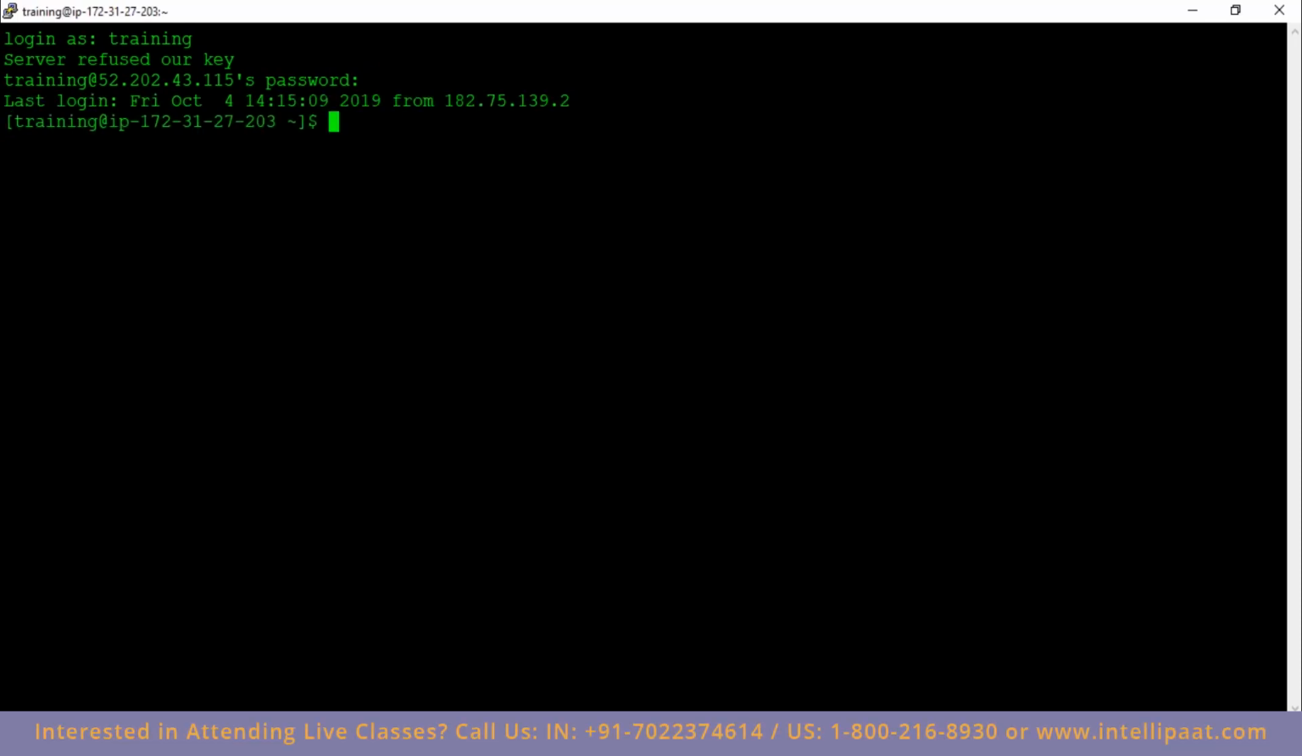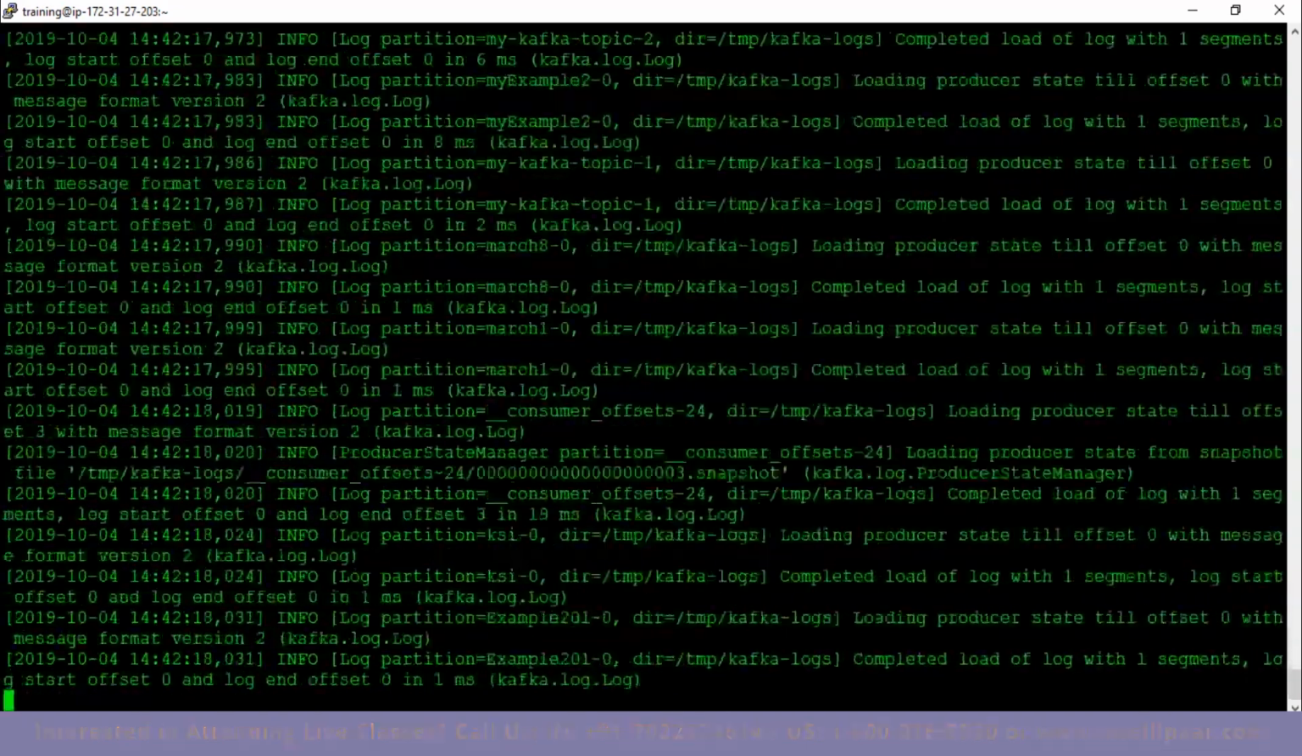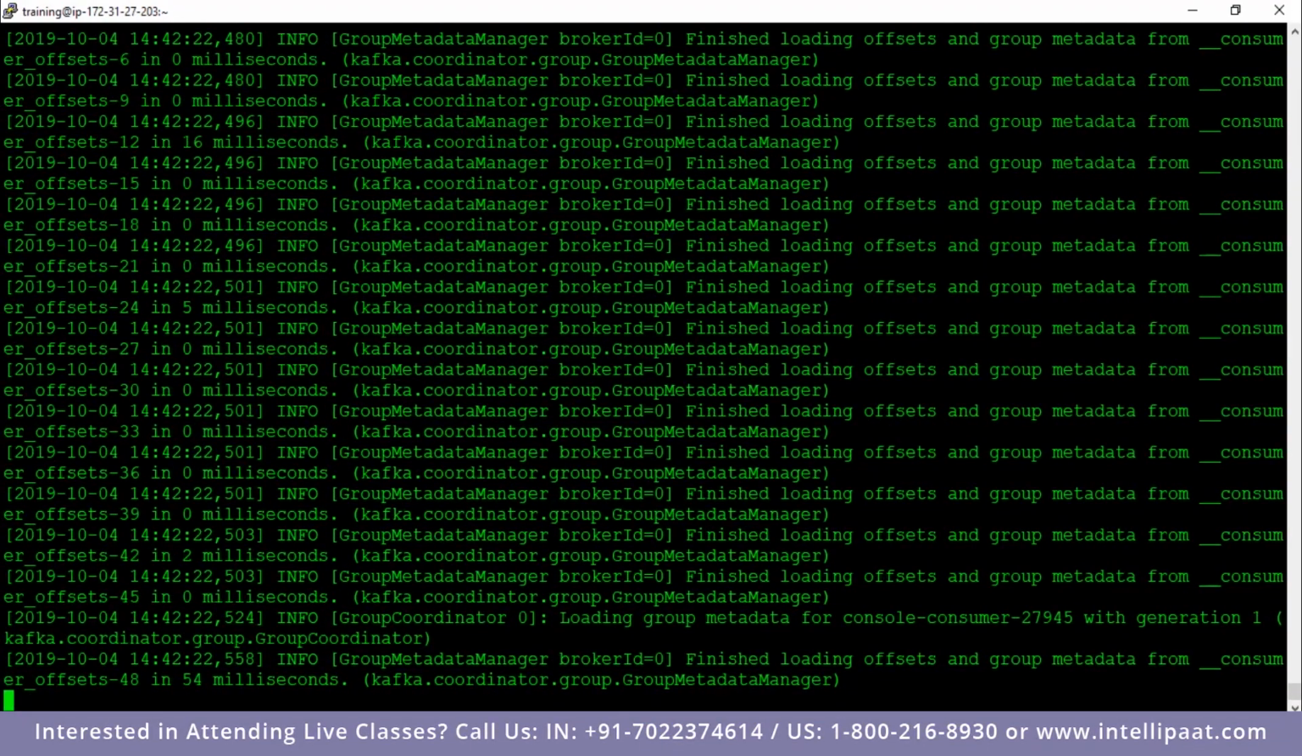Now it's time to run the Kafka server. So I'll type in kafka-server-start.sh, and then I'll type in kafka/config/ and then after that I need to type in server. So let me write the spelling correctly. So this has to be server.properties. Let me hit enter. So let's just wait till the Kafka server starts. Right, so we see that we have successfully started the Kafka server.